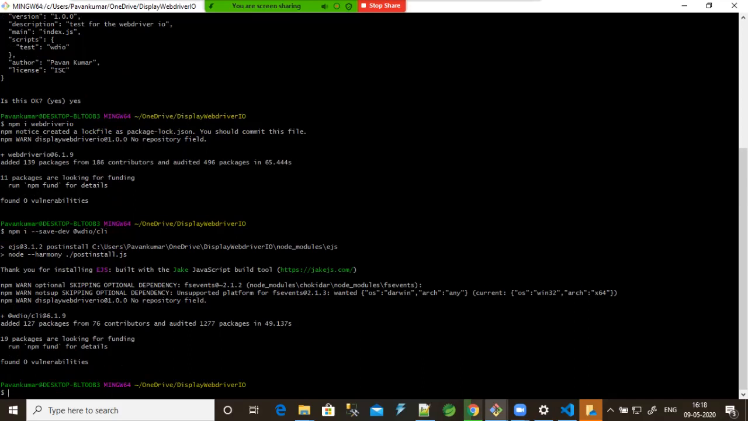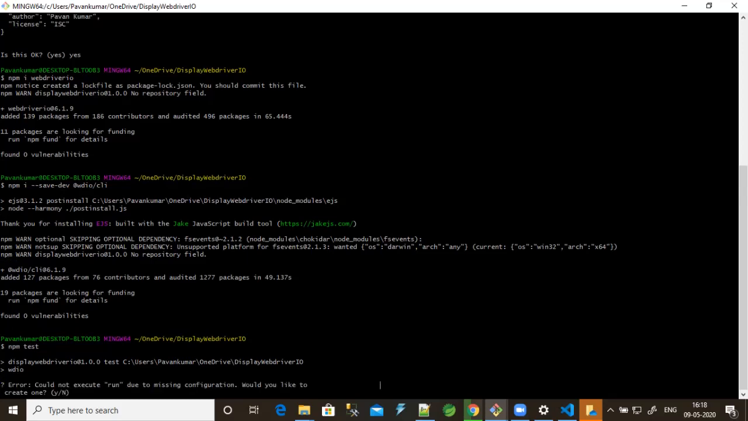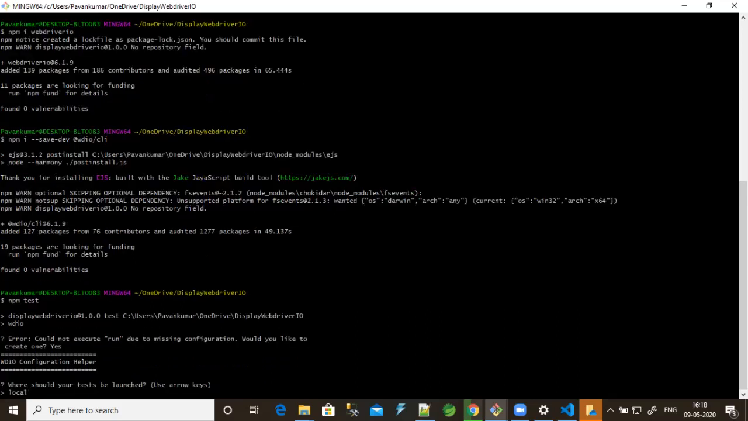This is to create a configuration file, which is the main required file for us. Here we need to provide answers to the questions displayed for the configuration. The first question: where should your tests be launched? Mostly I prefer local.